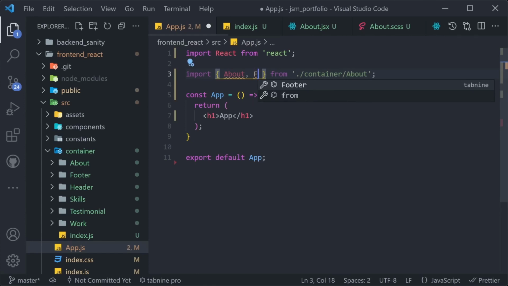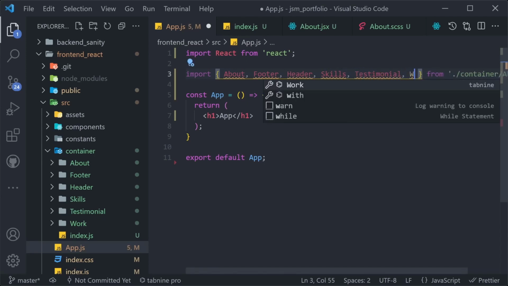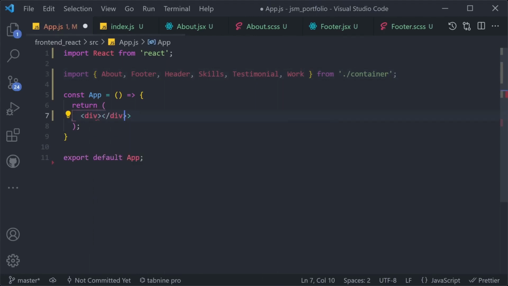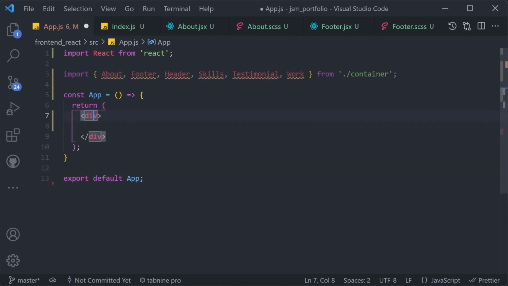That's going to be about, footer, header, skills, testimonial, and work. And all of that is coming from /container. This is much more readable. The only thing we can do right now is create a div right here. That div is going to have a class name equal to app. We're going to add it later on.